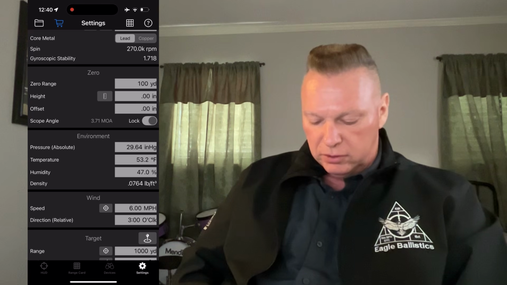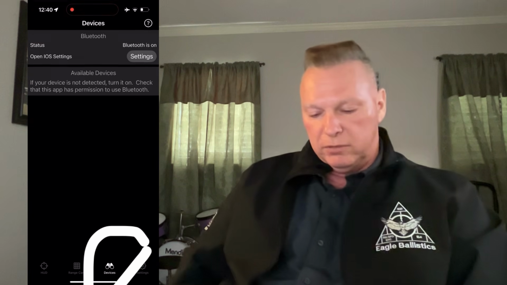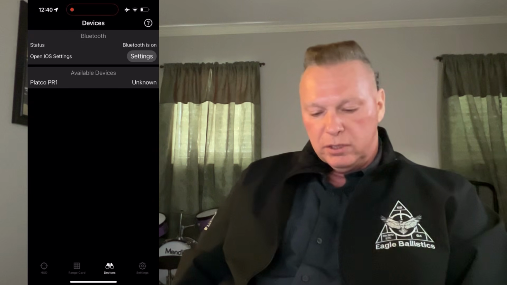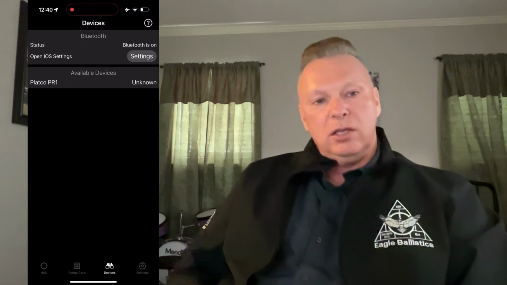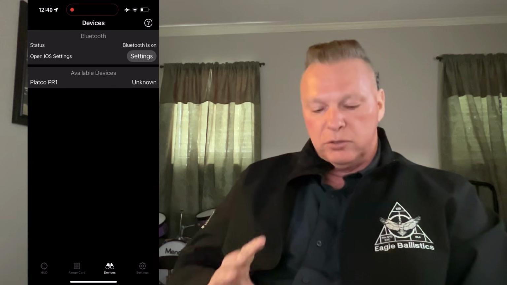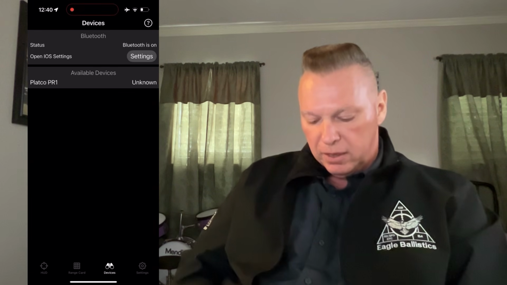Let's move over to the little binocular looking thing called devices. This is where you would connect a rangefinder, a Calypso, a Kestrel, a Weatherflow. This is where you connect your Bluetooth devices, okay? Range card's very simple. It's a range card.